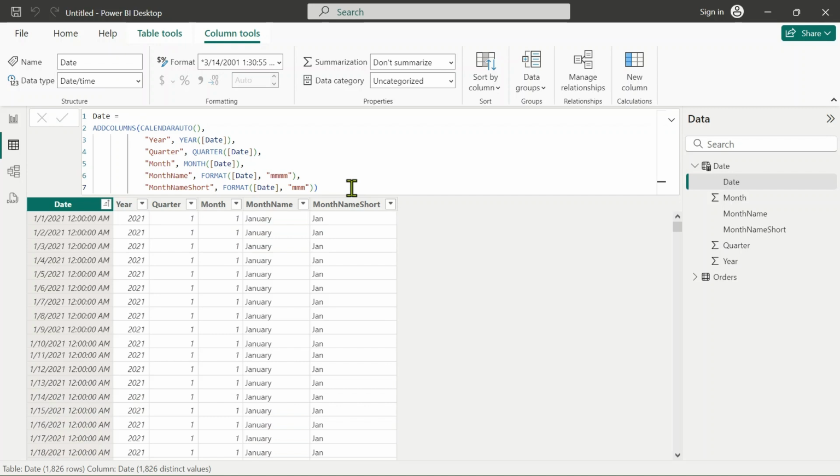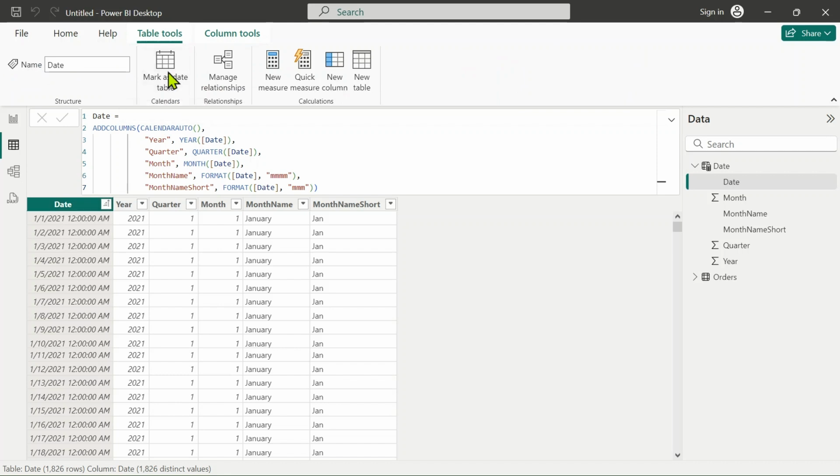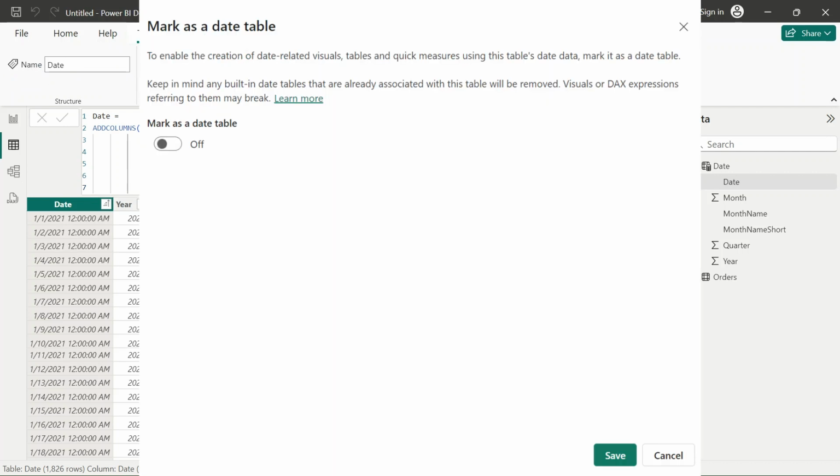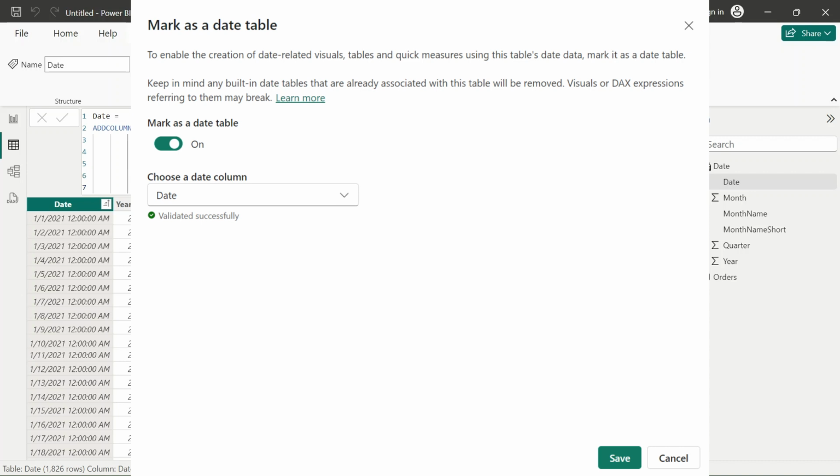Now, after creating your calendar table, don't forget to always mark your calendar table or your date table as a date table. So all you have to do is come to your table tools over here and click on mark as date table. And you want to toggle this button on. When you click on mark as date table, this pops up. I just want to toggle this button on and select your date column. After doing that, you want to click on save.